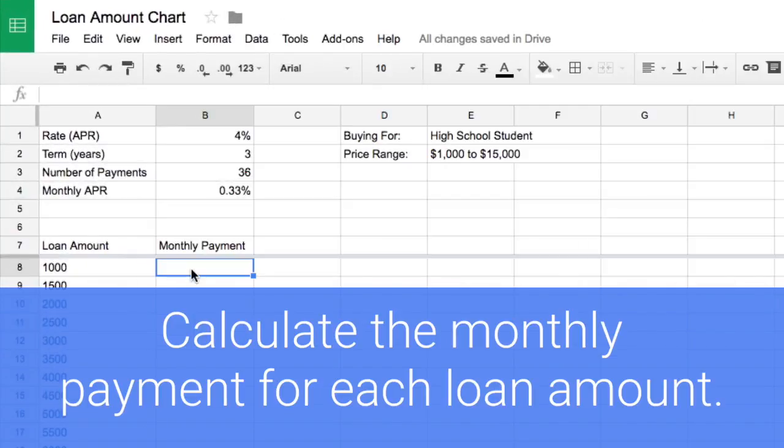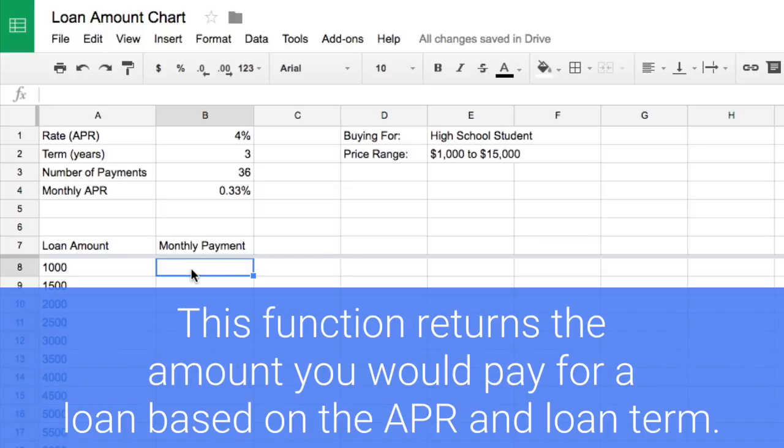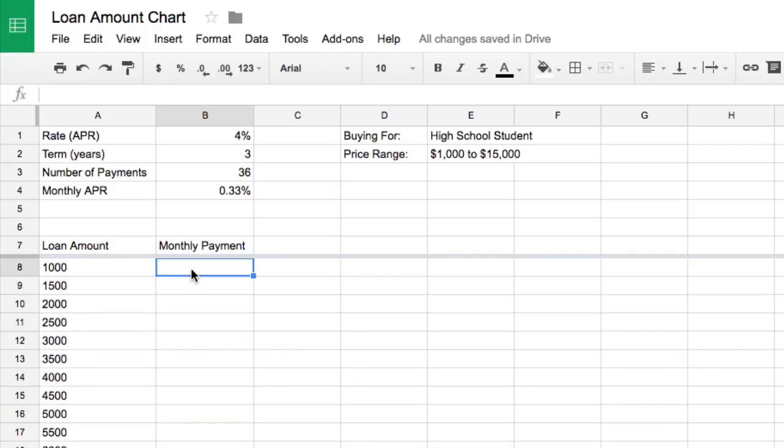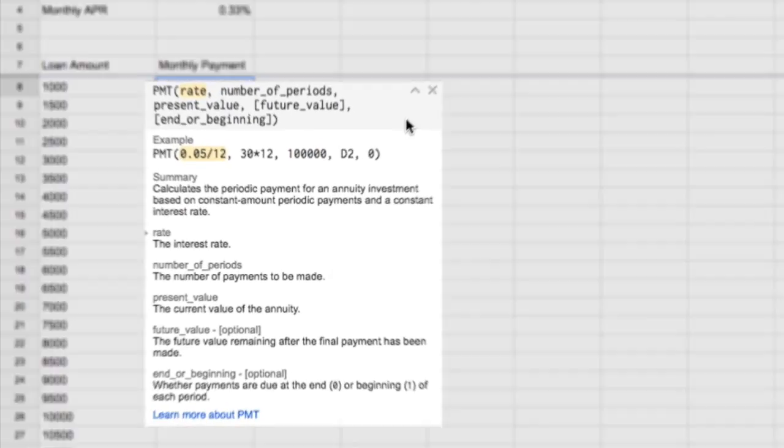Next, calculate the monthly payment for each loan amount. To do this, use the PMT or periodic payment for an annuity investment function. This function returns the amount you would pay for a loan based on the APR and loan term. Beside your first loan amount, type equals PMT. The autofill menu appears and gives you help text with the summary of the function and its parameters.